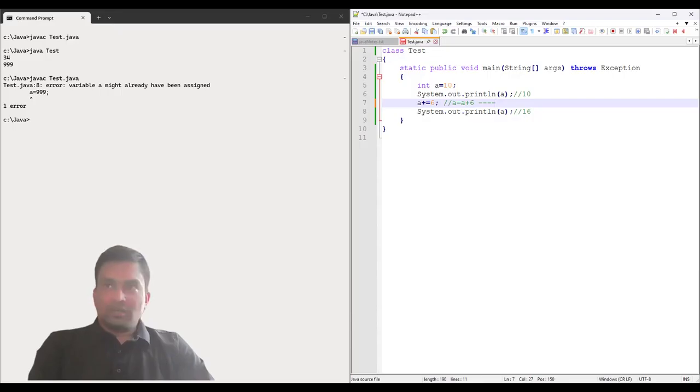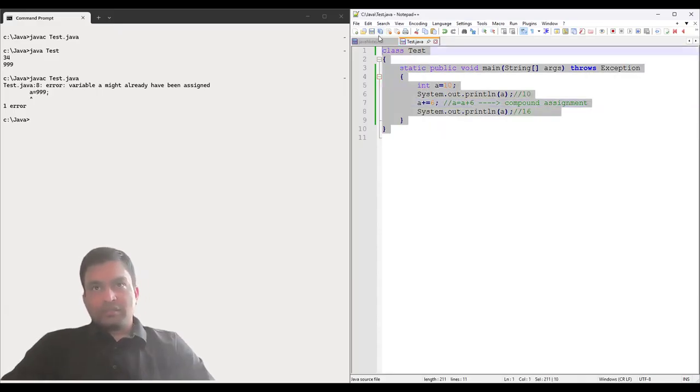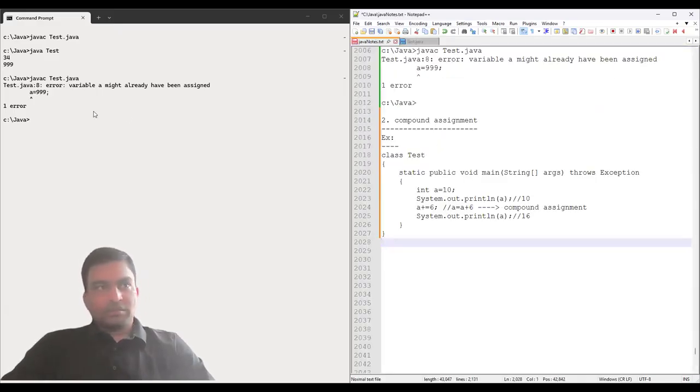This is called compound assignment. Let's try to take this example and run this. Compile and then execute. We got 10 and 16.